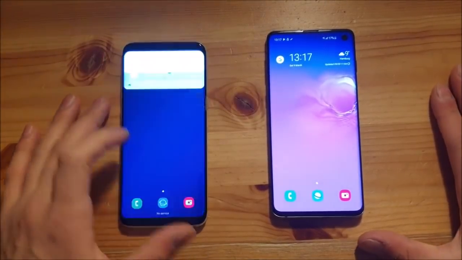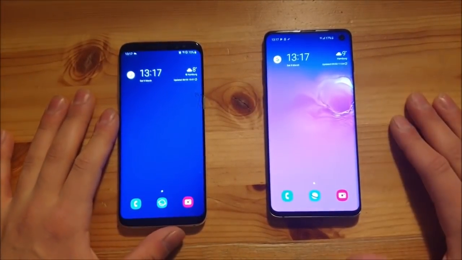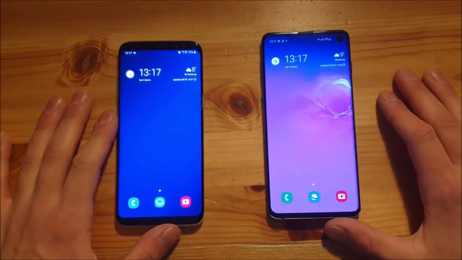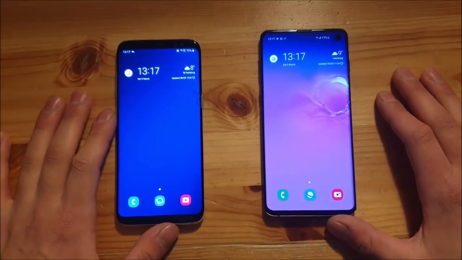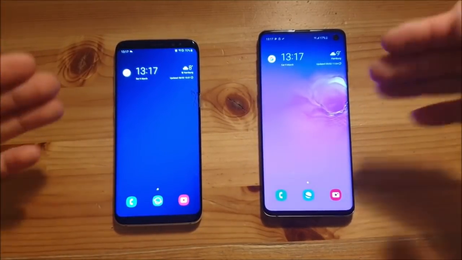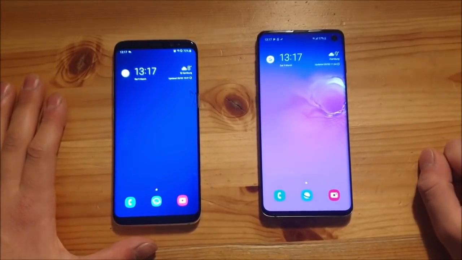Right guys, so here on the left side we got the Samsung Galaxy S8, which is the Exynos variant, and on the right side we got the Samsung Galaxy S10, the normal regular S10, which is also the Exynos variant. So you can see both of the phones have almost the same setup. I've also installed the same apps on both devices, so we are basically going to do a normal speed comparison.